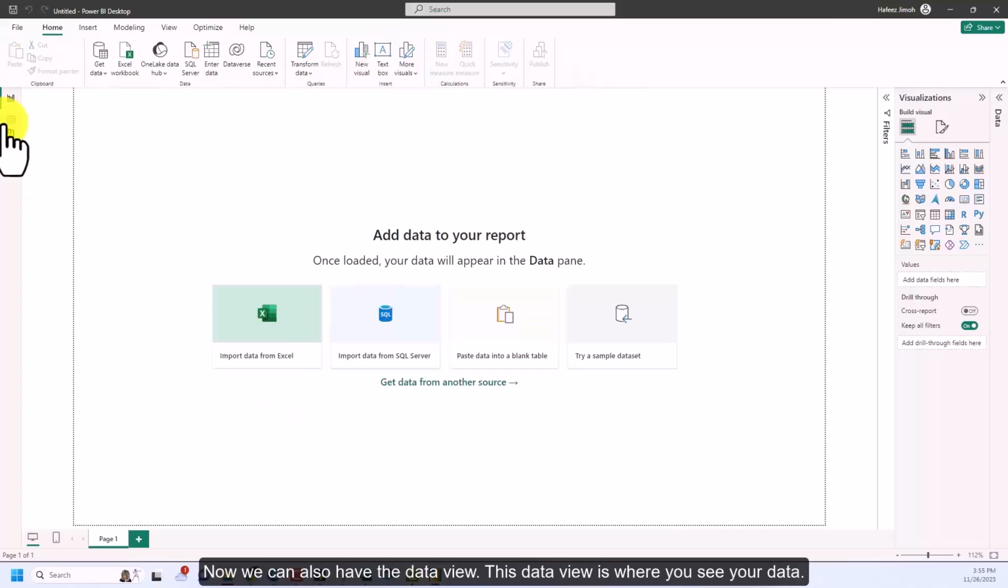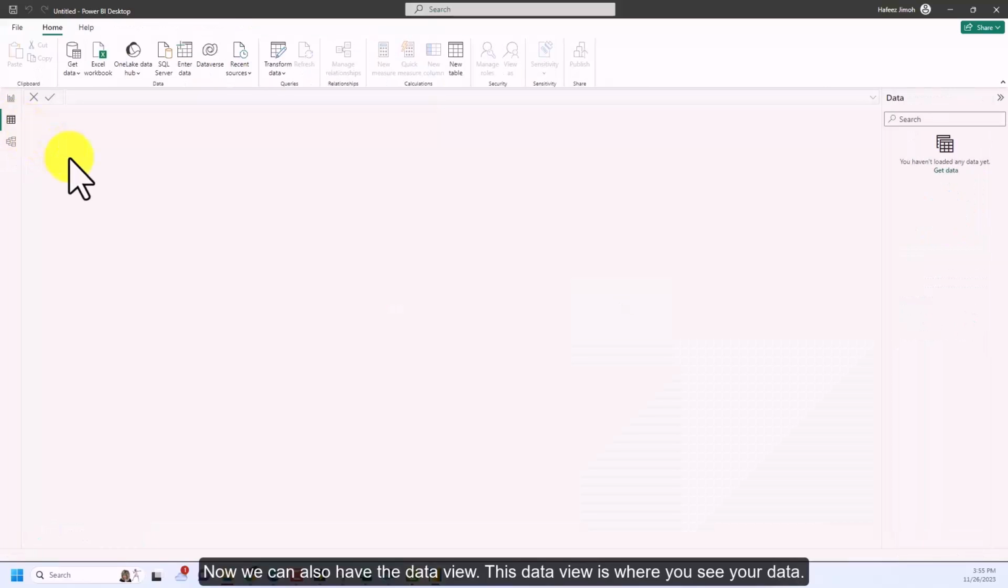Now we can also have the data view. This data view is where you see your data, a snapshot of your data. If you have millions of rows, you won't be able to see everything, but this is where you see your data. Once we are able to import our data, we are going to be seeing our data from the data view.